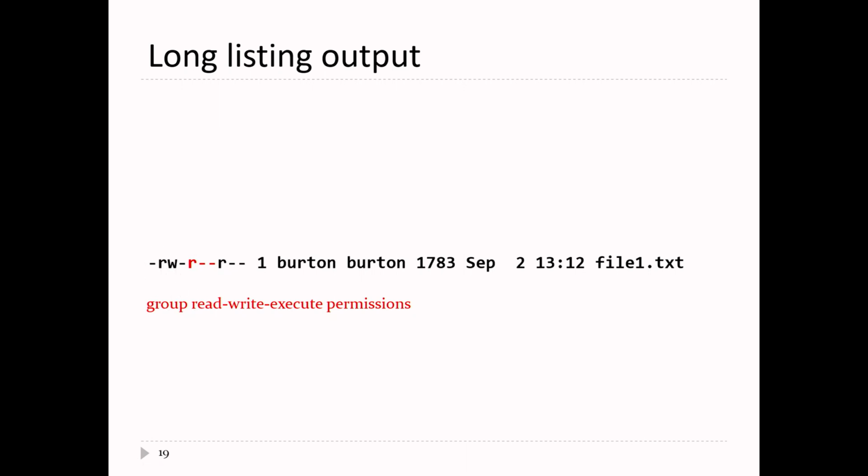And then finally, the last three are the world, so everybody else, or everyone is the other way to think about it, right? So everyone has read permission on that file. They do not have write permission, and they do not have execute permission on that file. Right? And you can set each one of those 9 things separately. So you could do something nonsensical, like take away read, write, and execute permission from the user, but give read and write access to everybody else.